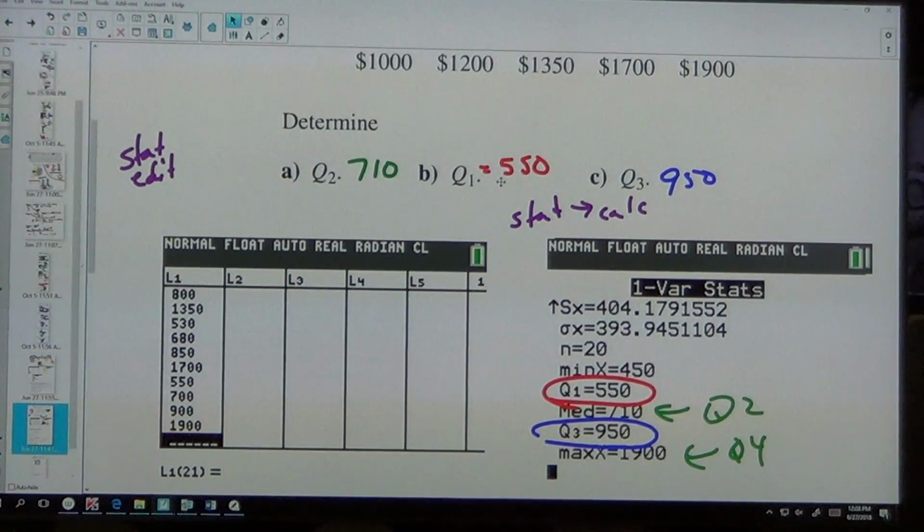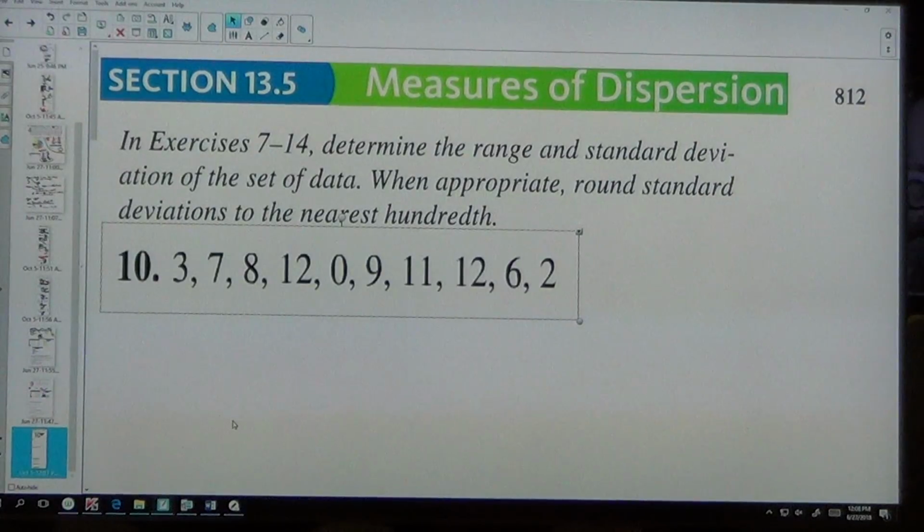Your Q1 is 550, your Q2 is 710, and your Q3 is 950. The lowest and then the minimum and maximum.